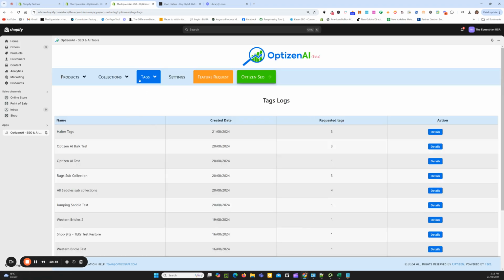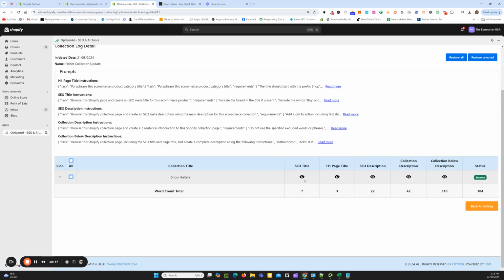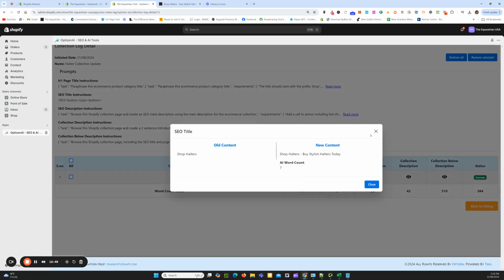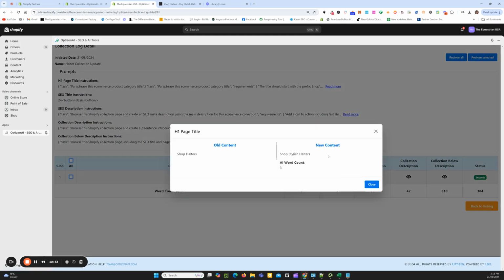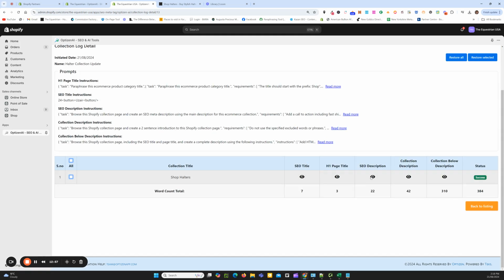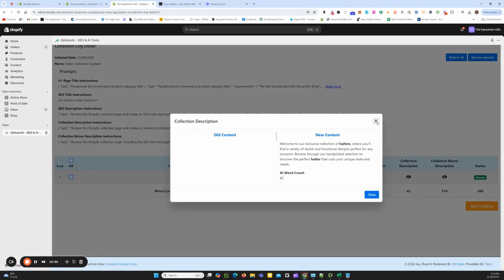Okay, so now that we've got this running, we can go back to our collections and see whether that has been completed. We look at the logs and we can see, okay, we can view the changes that have been made. So the SEO title has been updated. The H1 page title has been updated. So you've got the old content, new content. SEO description looks fine. So this is how you can just check them very quickly.